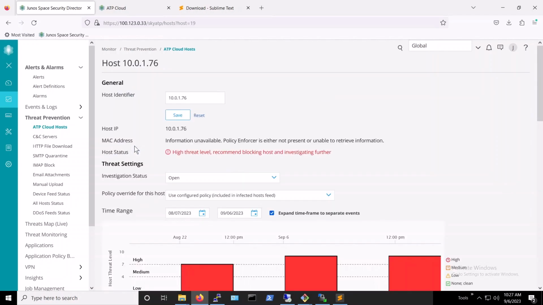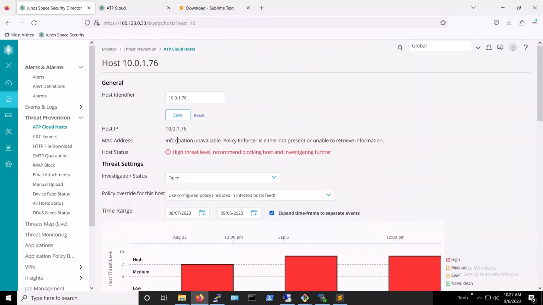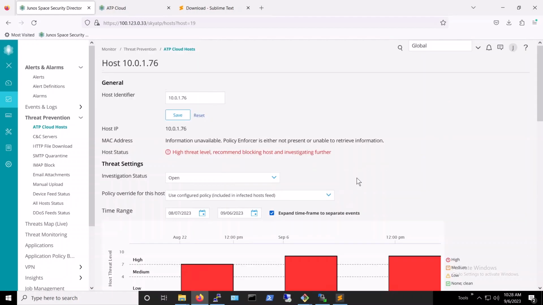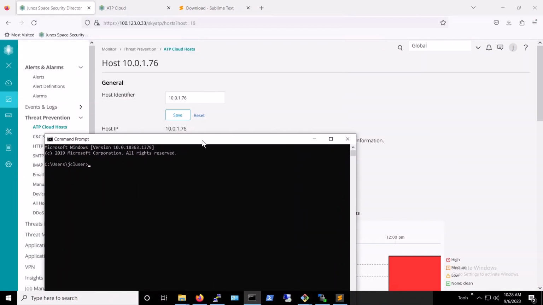Clicking on this host provides us with more details on why it is blocked, which in this case, the host attempted to download a malicious file. We can confirm that this host is disconnected as we cannot ping or connect via RDP as before.